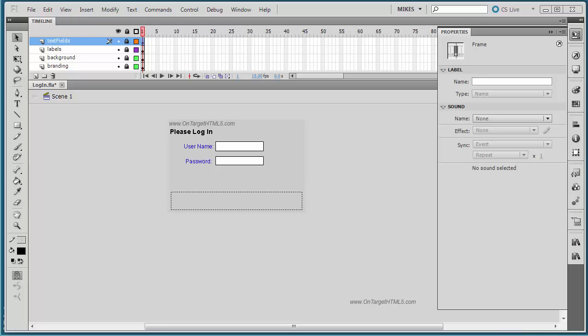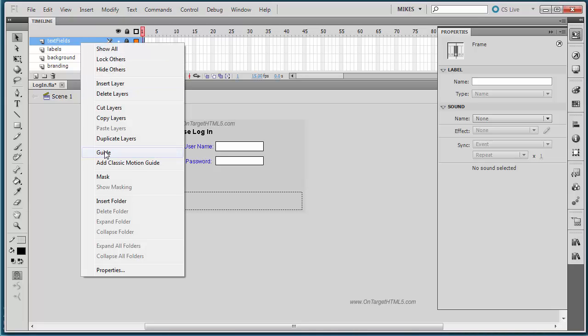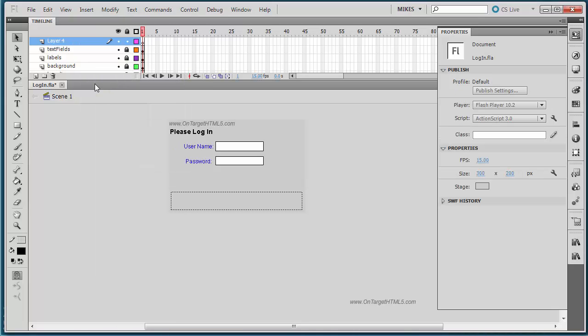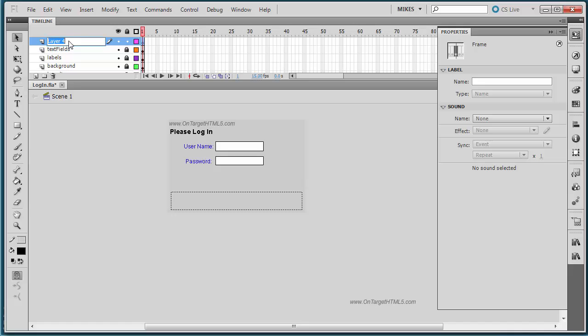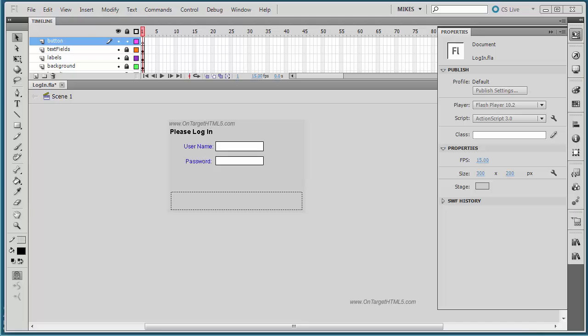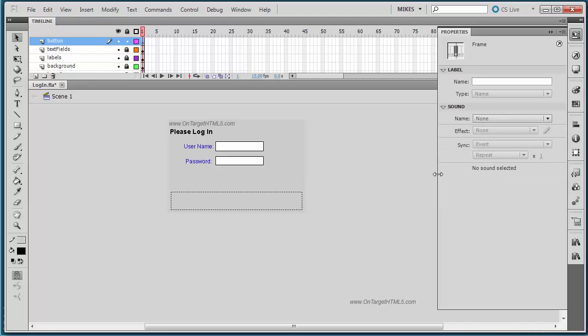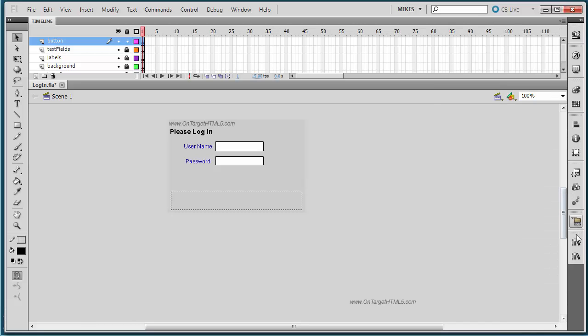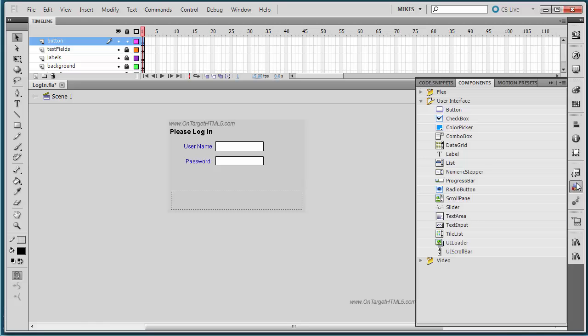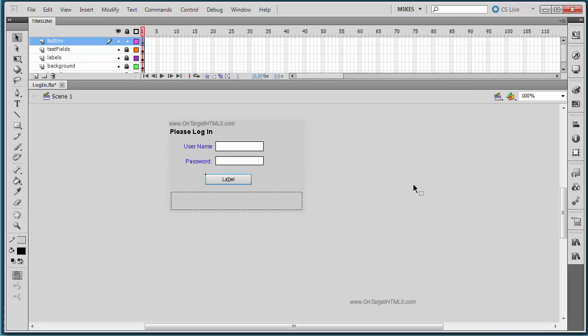Now I want to add a layer to the timeline right above the text fields, and I'm going to call this layer button. So I'm going to come up into here, rename this button. I want to select the button layer, and from the components panel, I want to add a button to our stage. So I'm going to close my properties. I want to bring up our components now, and we've actually been in these components panels a couple times before, but now I want to drag this button onto my stage, and I'm just going to put this button again in the button layer, right on the stage, right beneath my login and password.